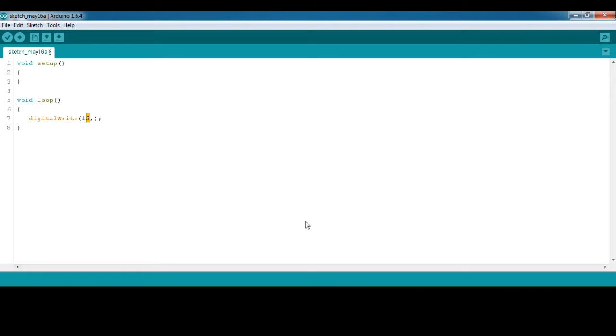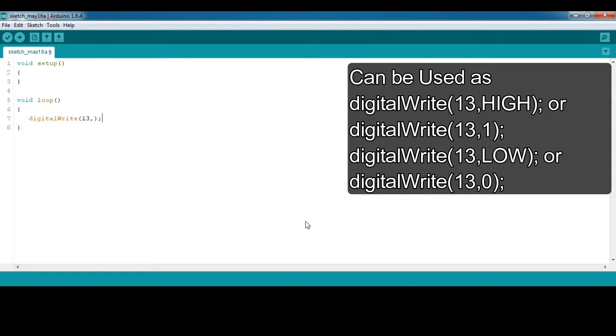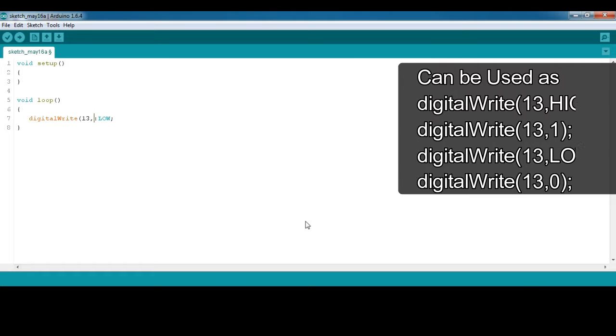So it basically means I'll be giving a high or low voltage to this pin. So I'll write a pin number, and the other parameter which I need to pass is either 1 or 0. That means I'll be giving a logic 0 or 1 to a particular pin. So either I can write HIGH or 1, or I can write 0 or LOW.